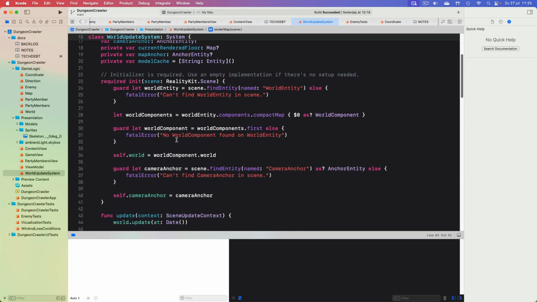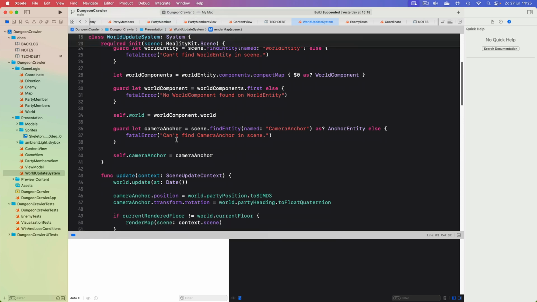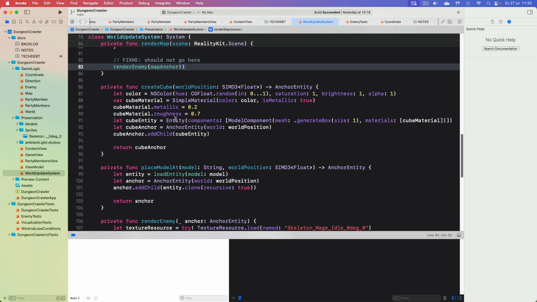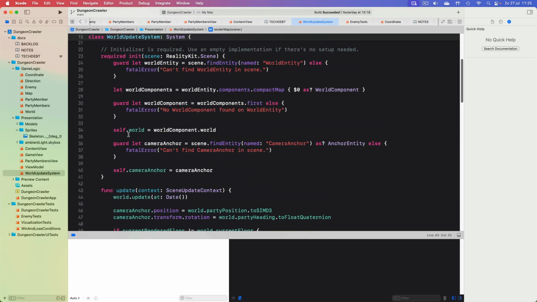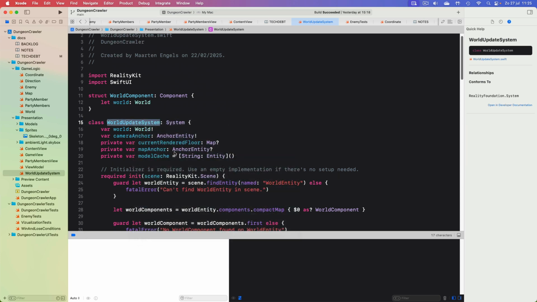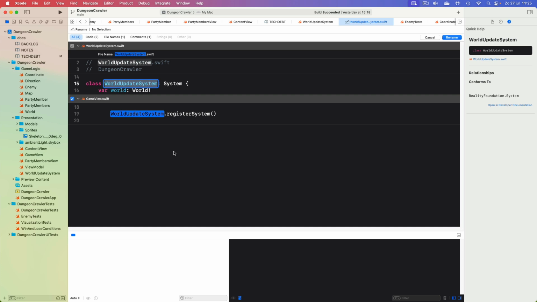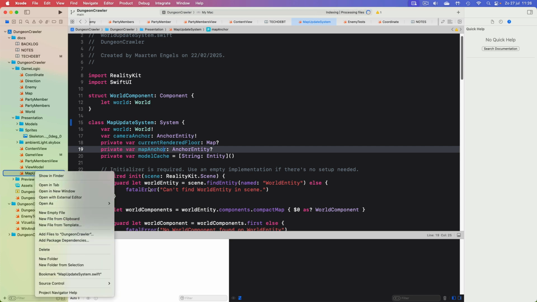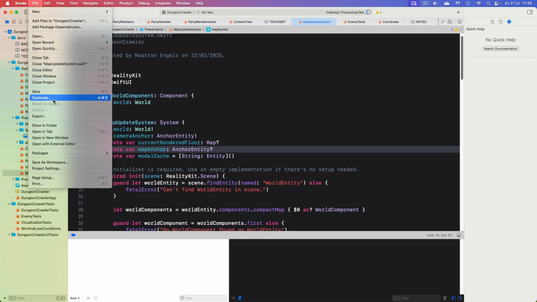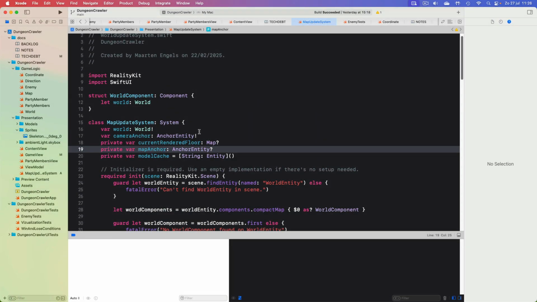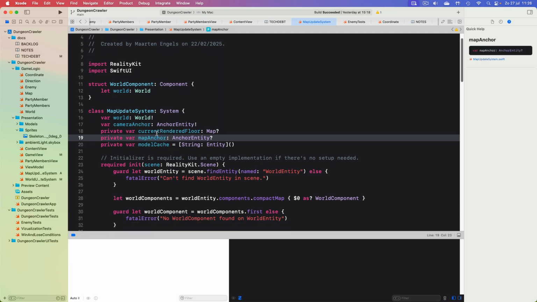And perhaps the best thing we can do for now is to assume that most of the stuff here is related to drawing the map. So what if we renamed this thing into map update system, and we duplicate this one. There should be a function somewhere, and we will create a new world update system, and we'll take out everything that's related to the map.